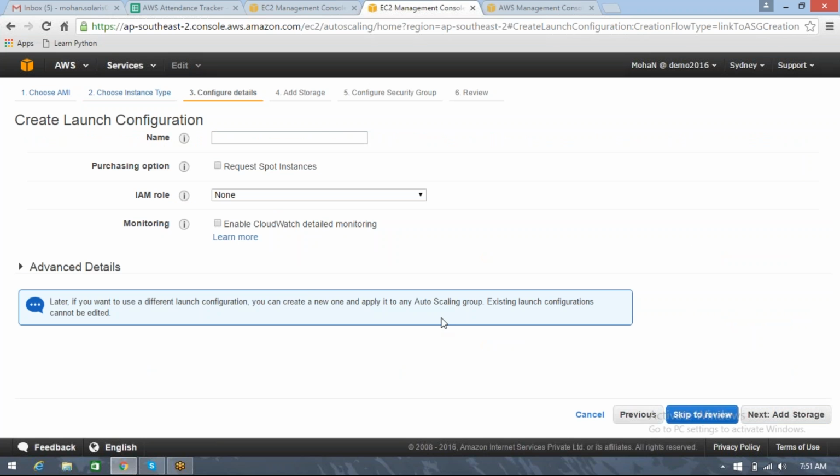Now configure details, name of the launch configuration. Okay, so I'll give the name of this launch configuration as web LT. I'll just give web launch configuration.